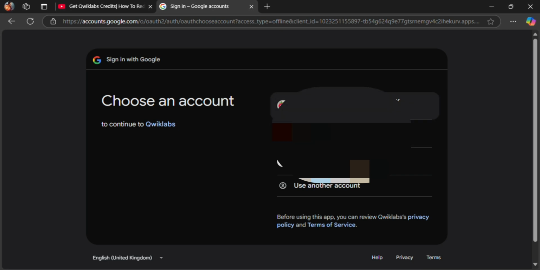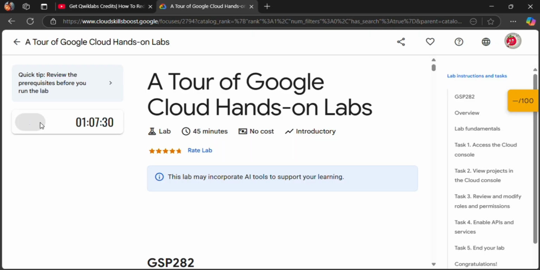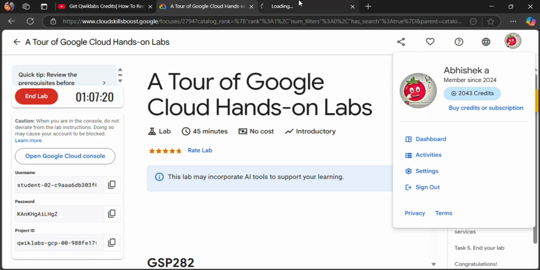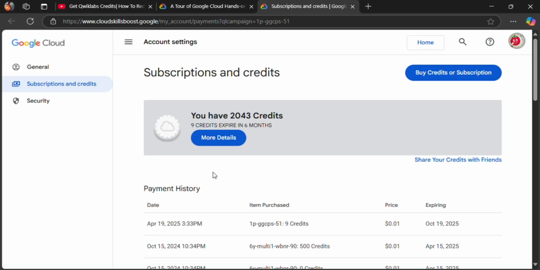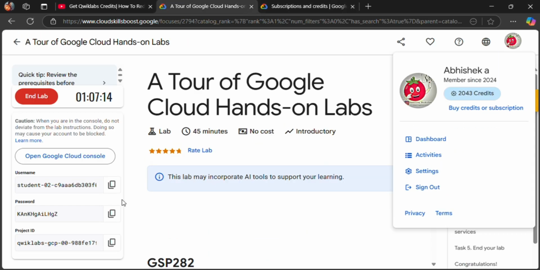Now select your email ID. Just like you signed in normally, you have to select your email ID. On start lab, now you have to wait for 4 to 5 minutes, maximum 6 minutes, and then once it's done you will be able to see the credits here.